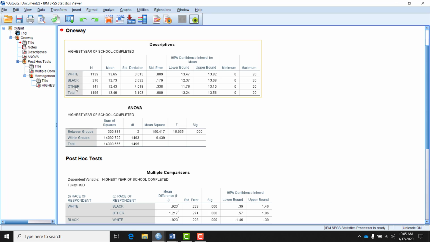You have white, black, other, how many people are in each group, what their average levels of education were for each group. We see here, we got about a 1 point something difference, or a little less than 1 point between white and black, a little bit more than that between white and other. But the question remains, is this a statistically significant difference? Well, we don't know by looking at it, right? So we have to go down here to our ANOVA table.